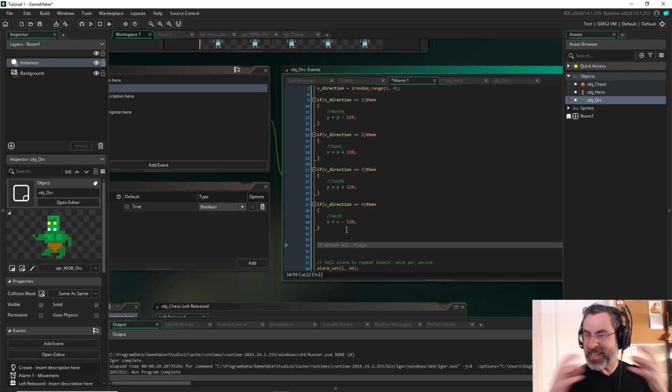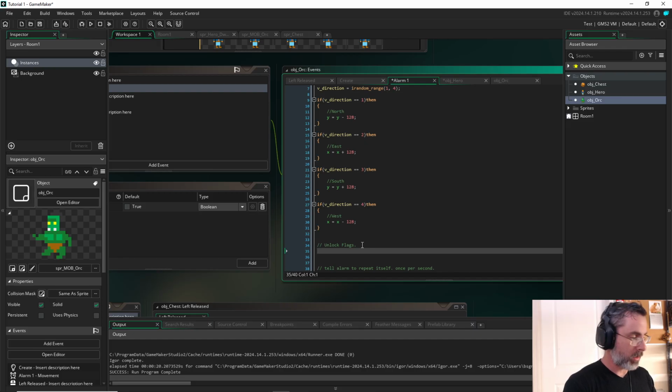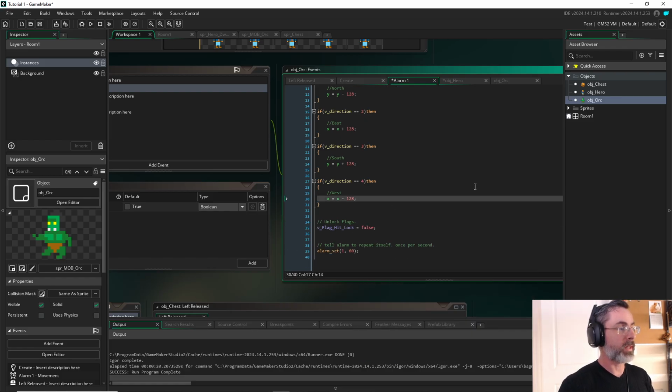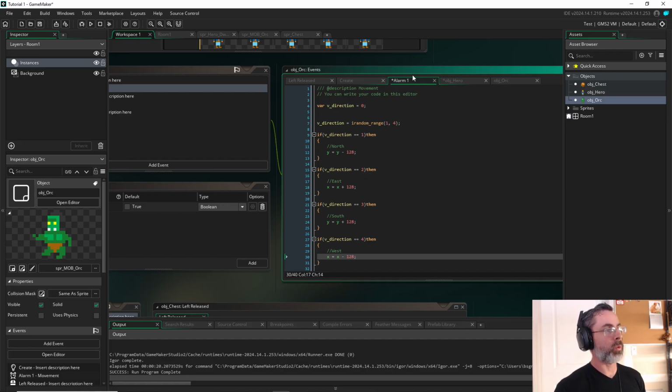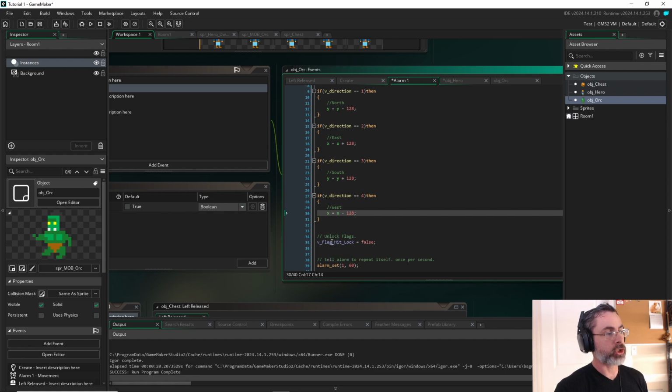I'm telling myself for any special flags I make, well, I don't want to say all flags. Let's just say unlock flags. There may be flags, like in the case of stealing from the baker, that don't unlock, right? And in this case, the flag I want to unlock is v underscore hit flag lock equals false again, is assigned to false. There we go. So what that means is that every single time the orc moves, which is once per second, it's going to move in a direction, and it's going to turn off its hit lock. It's going to unlock the ability to hit the hero again.